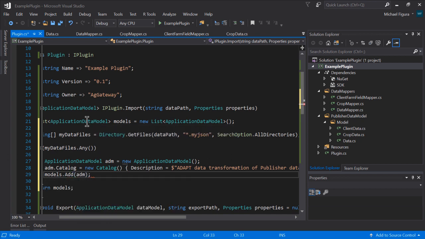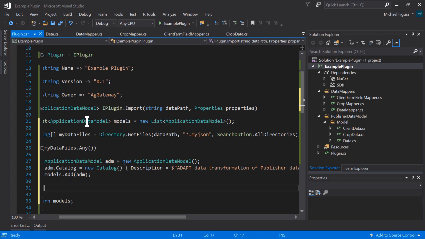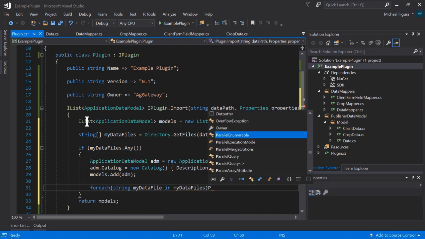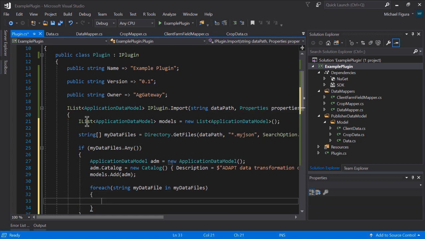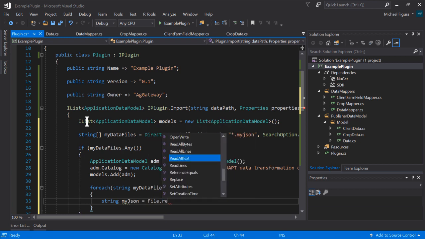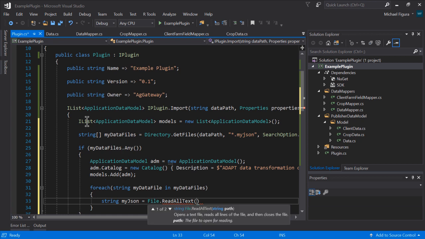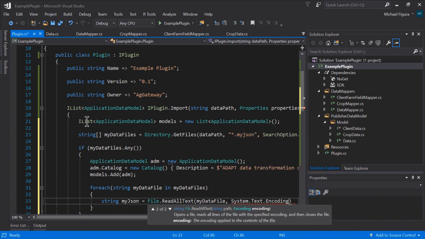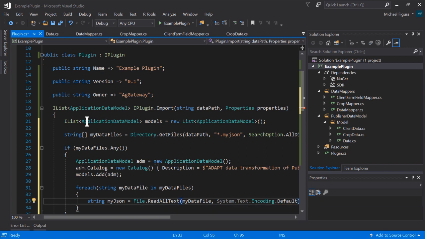Now let's add to our model that ADM that we just created. And now we need to loop through the files in that directory. For each of those files, we'll say string myJSON and read that file, getting the JSON from it. And we'll just say it's System.Text.Encoding.Default.